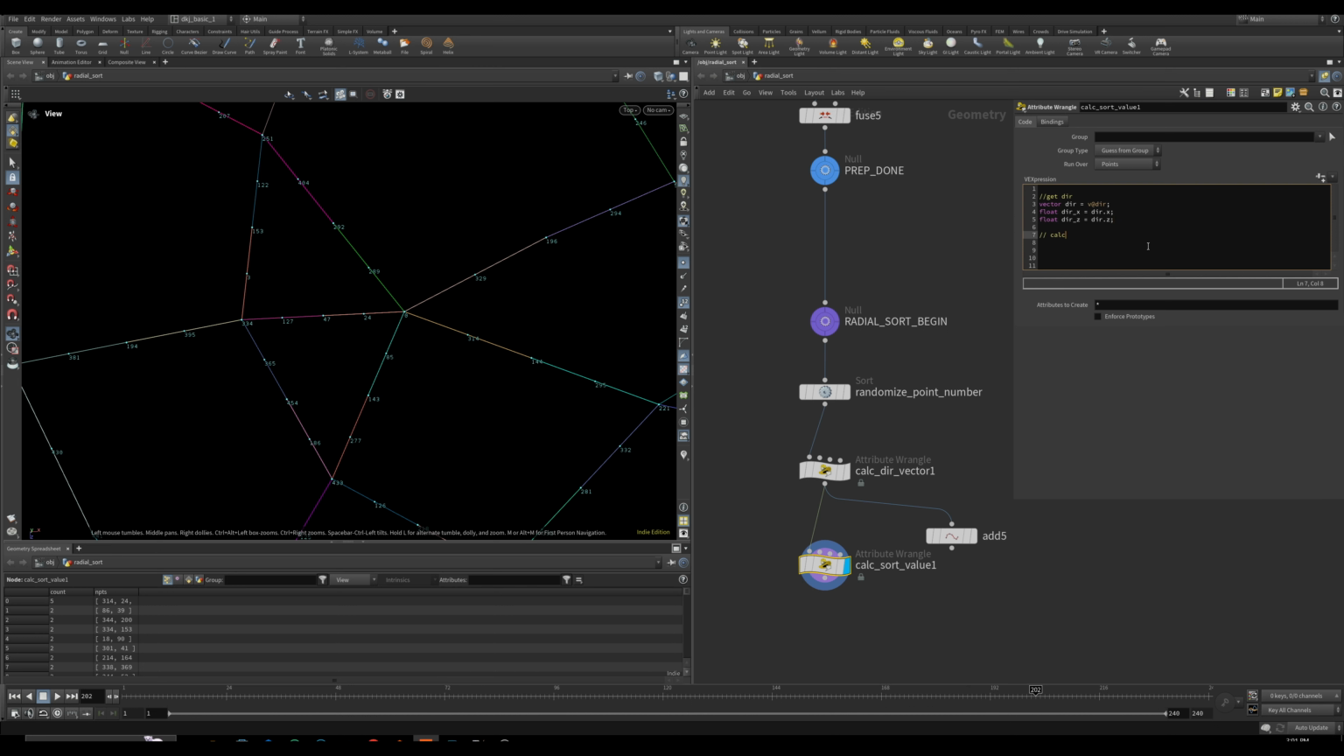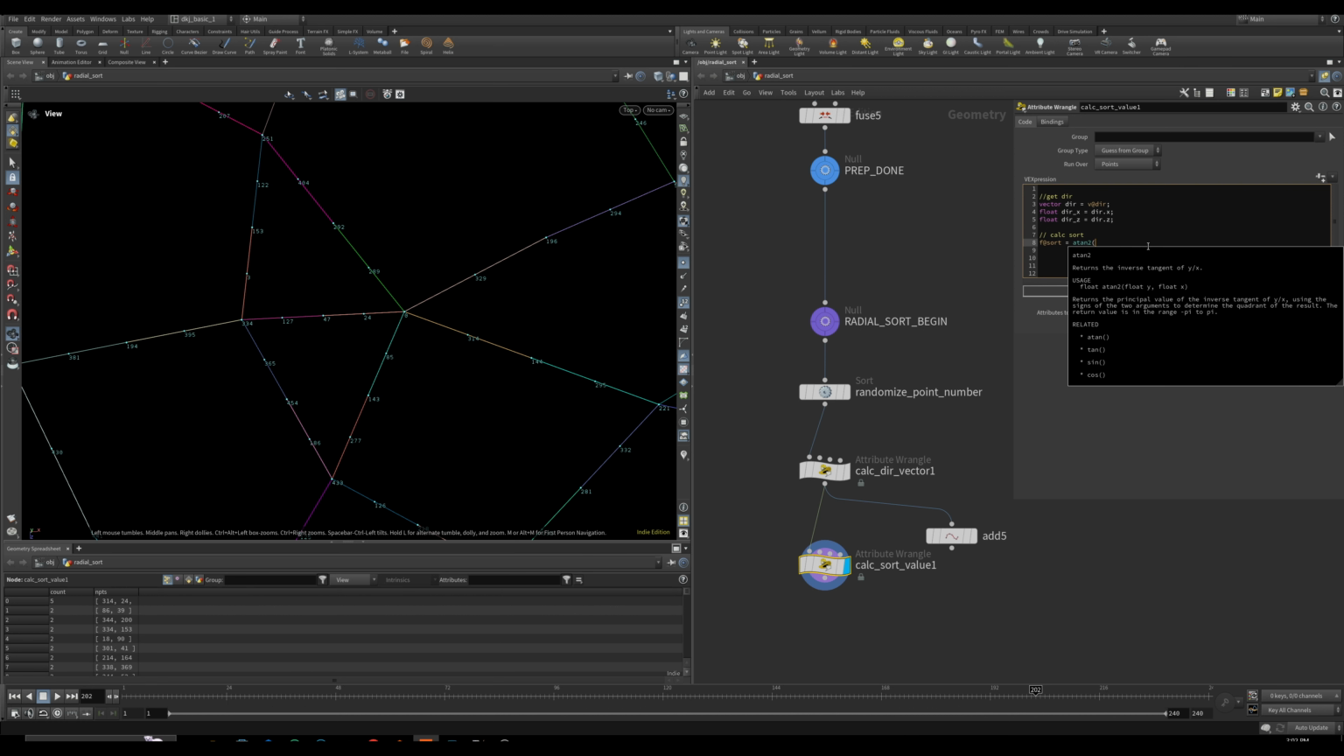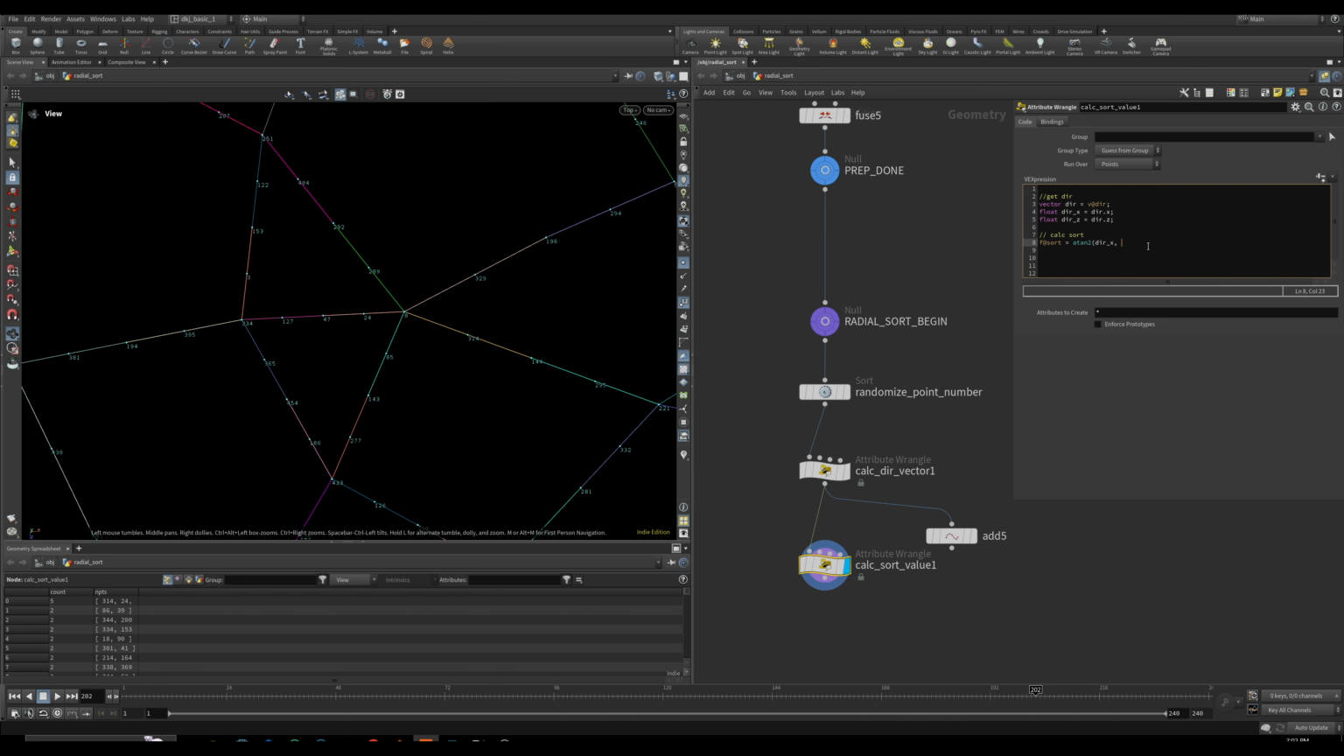So let's do that then. Let's go here and calculate the sort value. This time, I'm just going to output a float attribute, call it sort, and I'm going to use that atan2 function. As you can see, it takes two float values as arguments, and I'm just going to use my dir_x and my dir_z as inputs to that. Okay, so this is working. And as you can see over here in the spreadsheet, we are now getting some values on the points. So this is actually quite good. And that is actually the VEX part done. So now we can finally do the sorting.